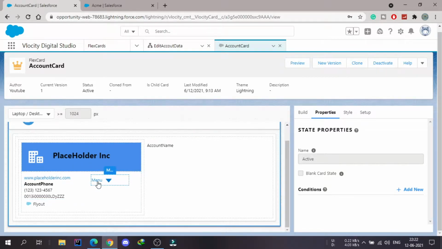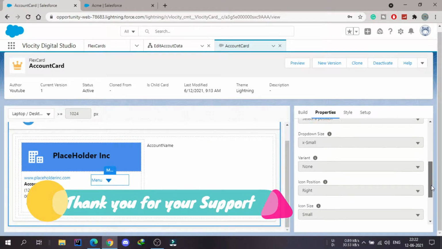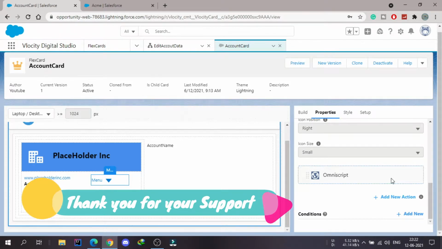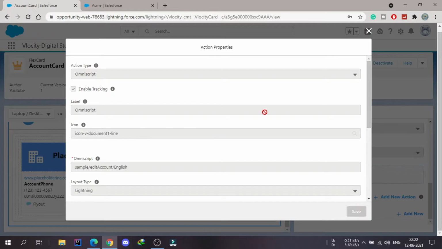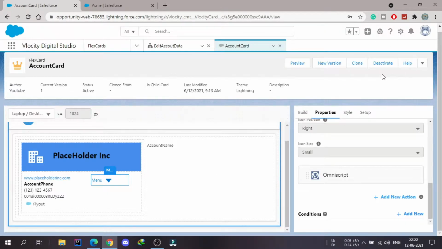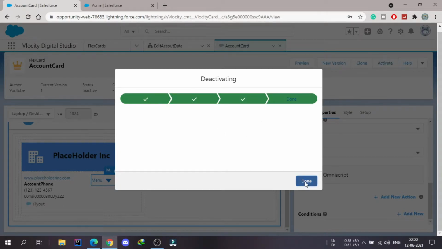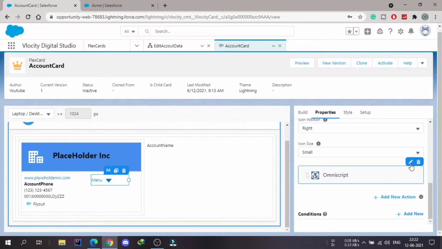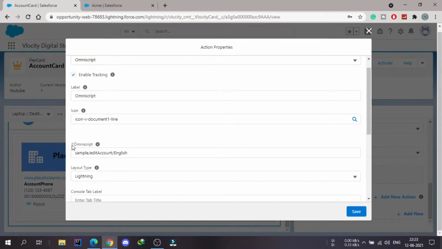So we have this menu button here, which contains the edit account action. This is the one. If we edit this button, we cannot edit it right now because this card is activated. So first of all we need to deactivate this card. After deactivating it, let me go to this action properties. Initially we were calling the sample one, which was opening the edit account. So let me show you that.